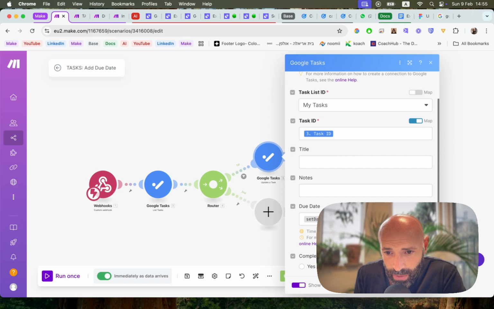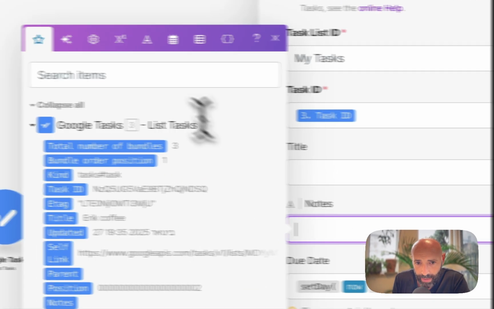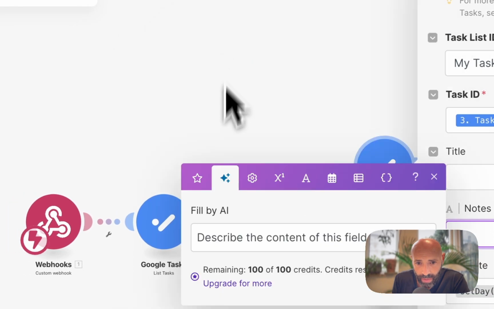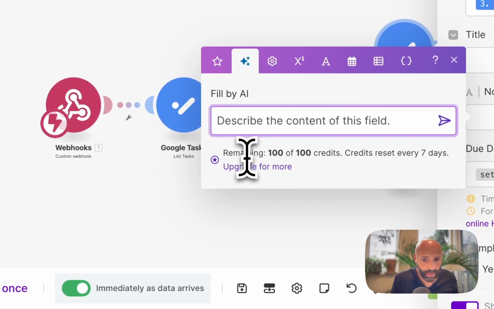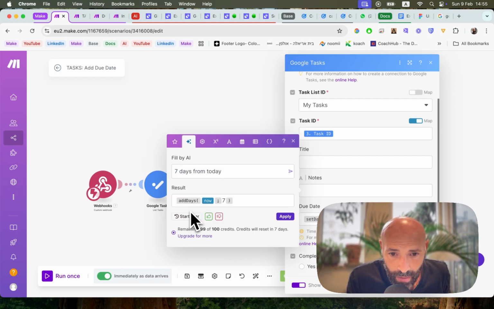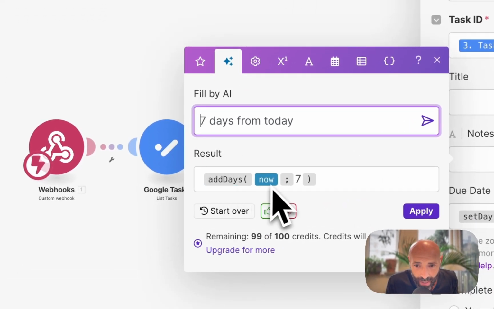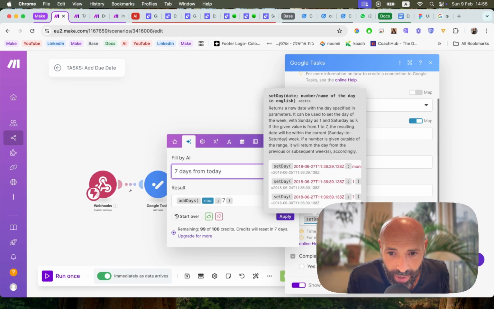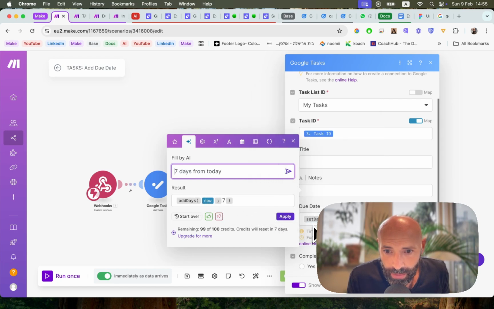And the way I did this one, the set day now 7, there's a way here. You can use their AI to describe the content of this field: 7 days from today. Let's see if it works. Okay, set days. Anyway, so add days now. It's set day now. Probably a big difference, but this is the one you should use. Set day now. But you can experiment with the fill by AI thing. Maybe it works for you as well.